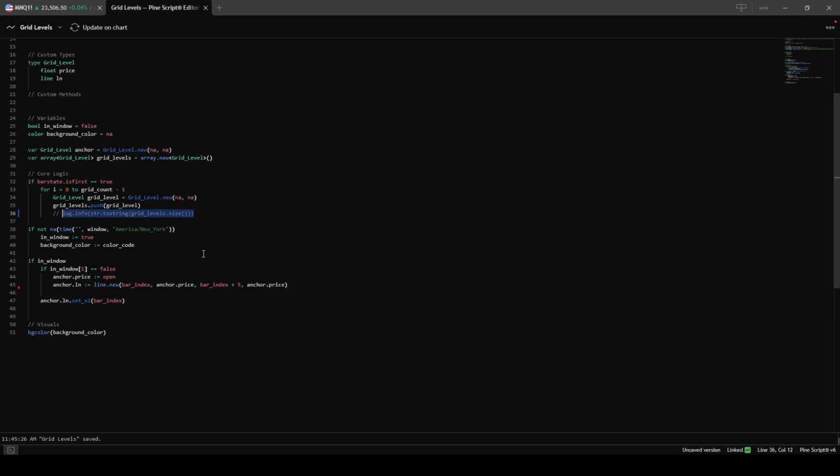Right now they're at NA, and as we did with the anchor price, on the very first bar of the window, we changed the value. So we assigned it a new value for the price, and we assigned a new line to actually create a line. So we want to do something similar for each of these levels.